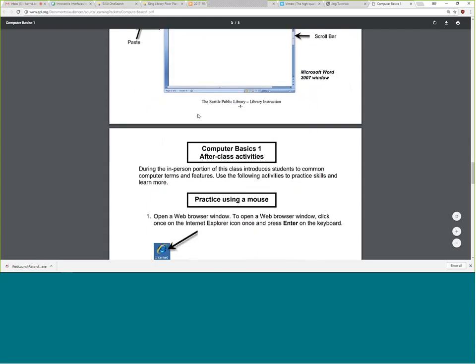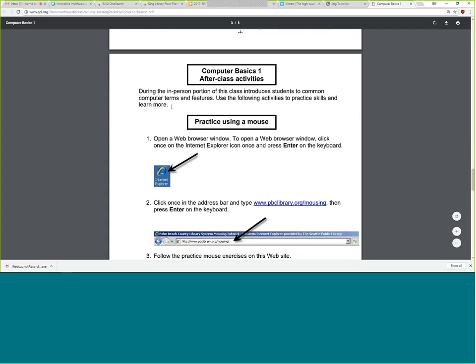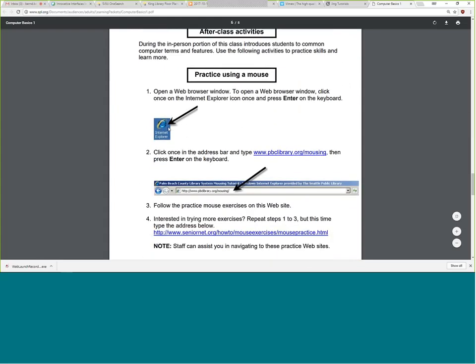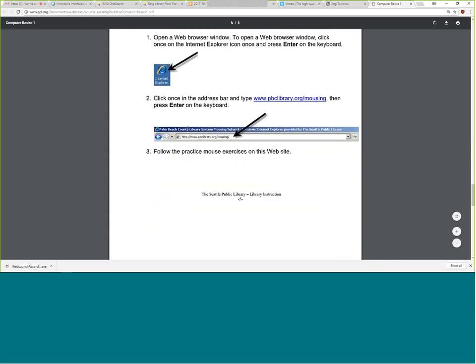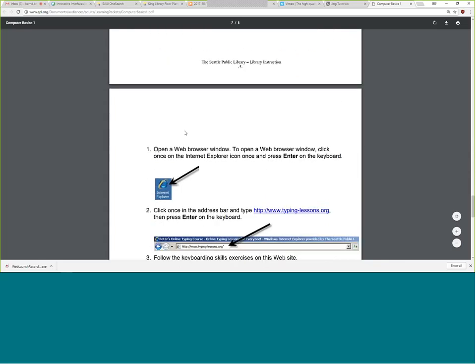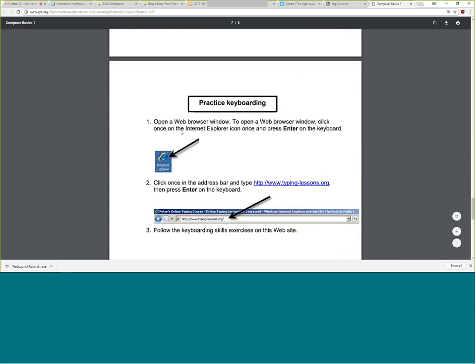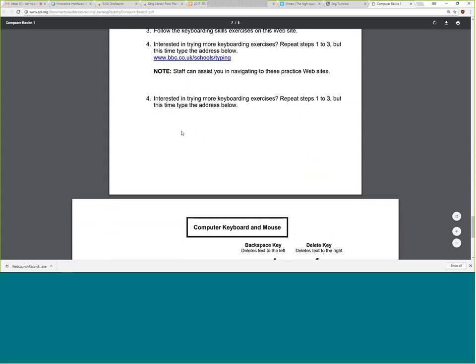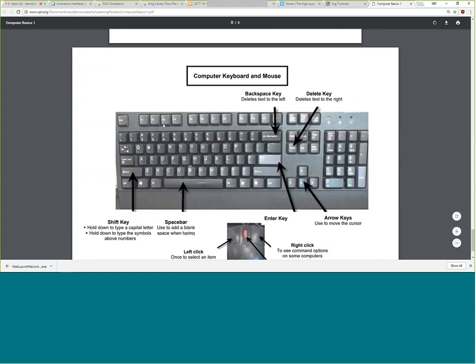Labeling everything, queuing them. So again, you don't always have to reinvent the wheel. Here they're using Internet Explorer. You don't always have to reinvent the wheel with your digital literacy instruction, but to see what other people have used, what are other people doing. I love it. They just kind of walk them through.